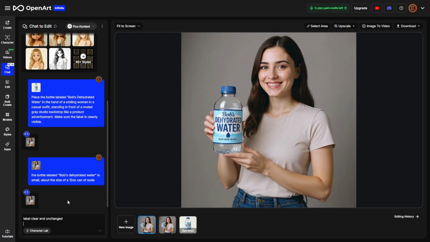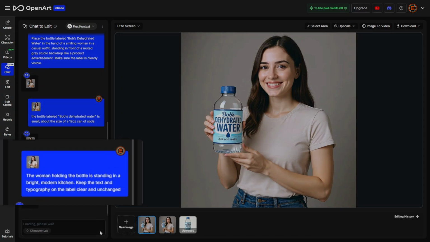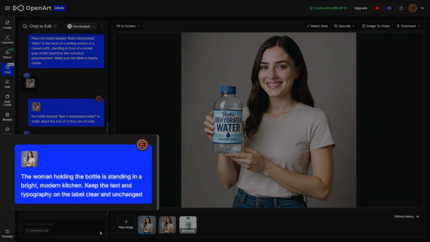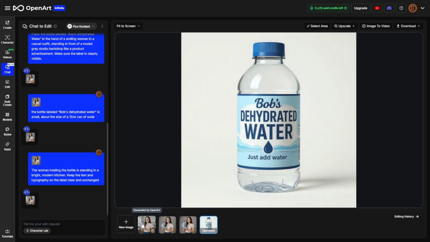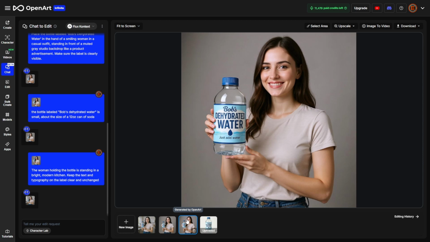Let's see what it does with another iteration. This time we're going to have her holding the bottle in a bright modern kitchen, and we've told it to keep the text and typography on the label clear and unchanged. So the water bottle there looks the same as the original that we uploaded, and the lady holding the bottle doesn't seem to have changed from the last two images where she appeared.